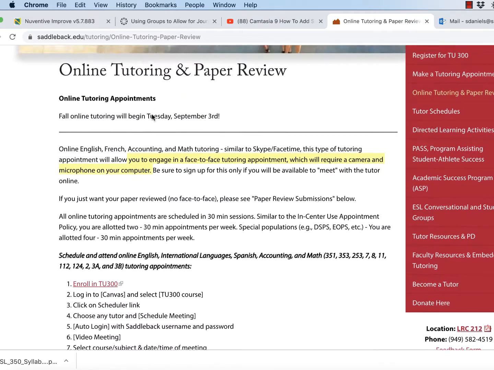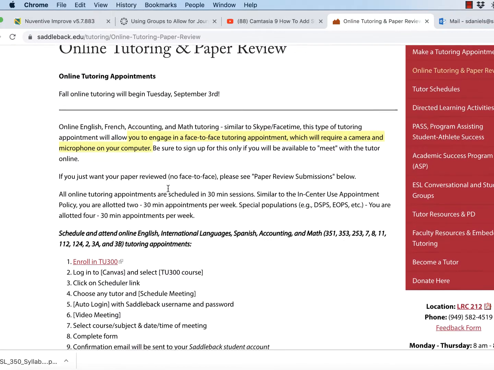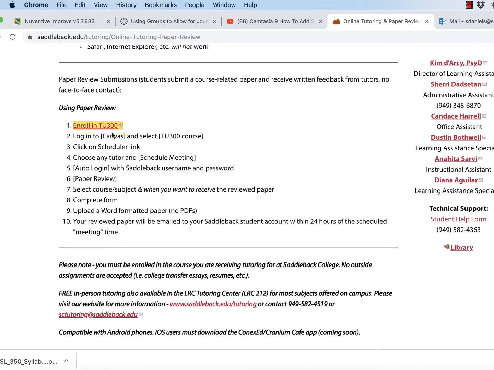So one way is this online tutoring here. And the second way is to submit your paper. You have to enroll in TU Tutoring 300. It doesn't cost any money. It doesn't cost any units, so it's all good. You don't have to meet at a certain time.